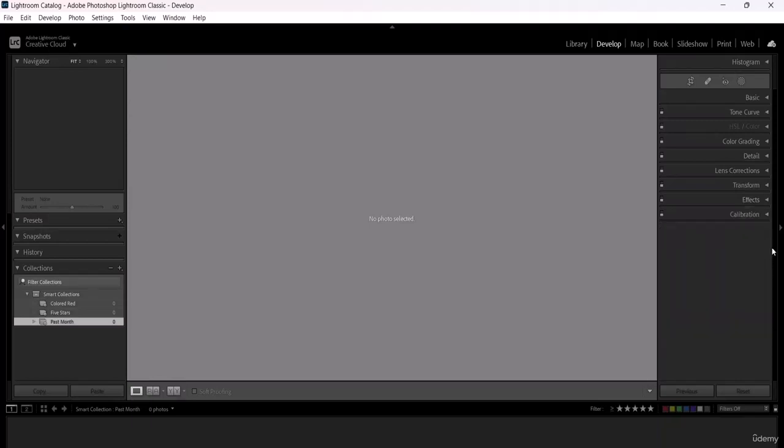Then at last we have calibration. This is also a very powerful tool. If you want to calibrate the light, the wavelength, and the color adjustment, you can go through these options such as shadows, red primary, green primary, and blue primary. You can select and manipulate any of the colors and adjust and organize your photo according to your need.